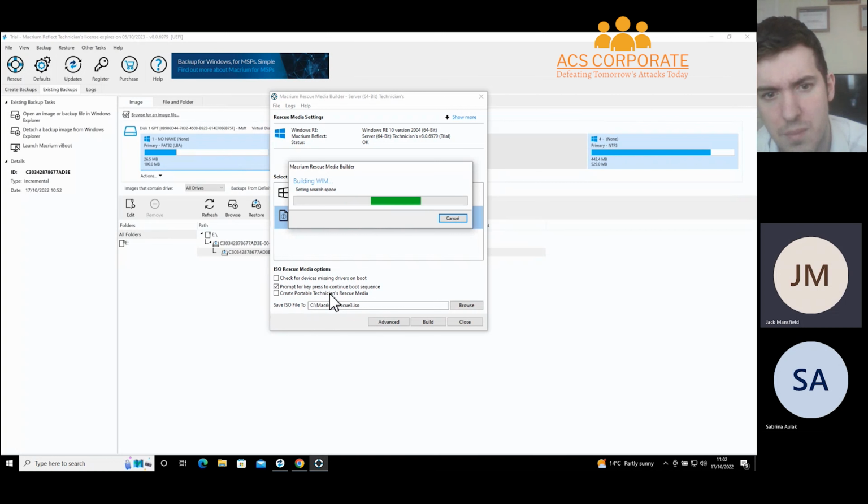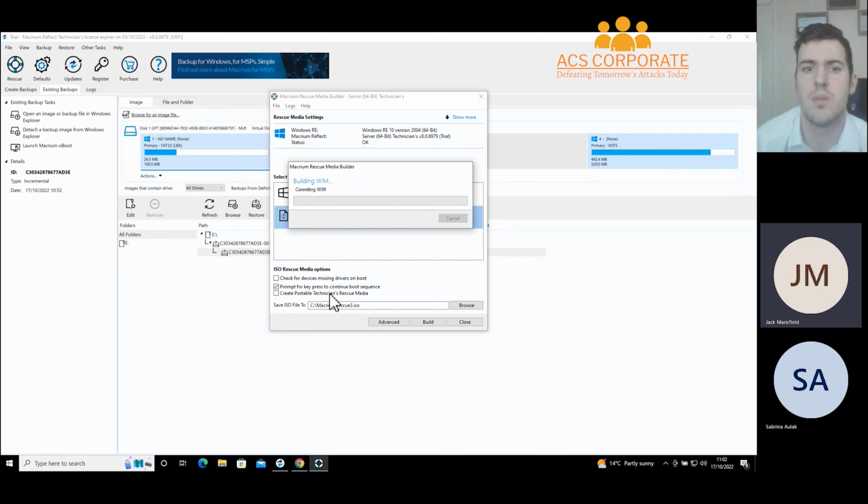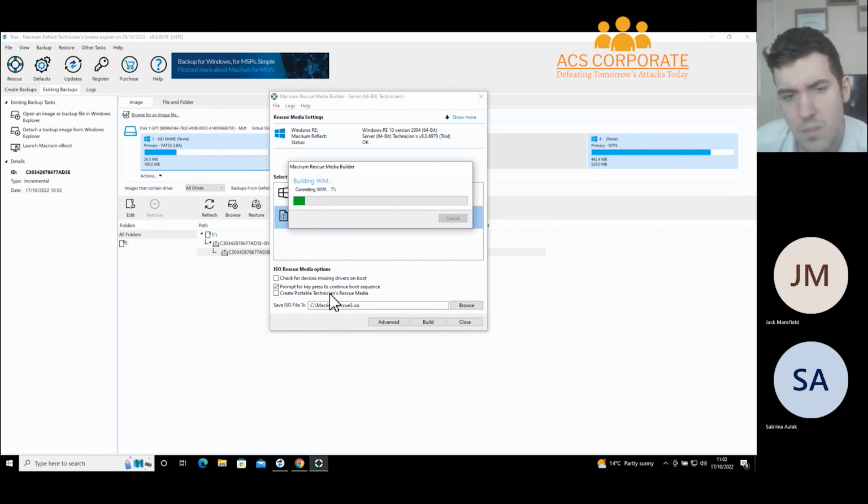So once this is created, we'll look briefly at the rescue media as well. I'll also touch on a couple of the advanced options that I can show you in a bit more detail. The advanced options, we can break it down into ViBoot, Macrium Image Guardian, and Change Block Tracker.